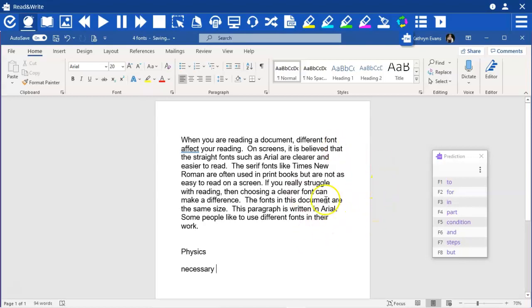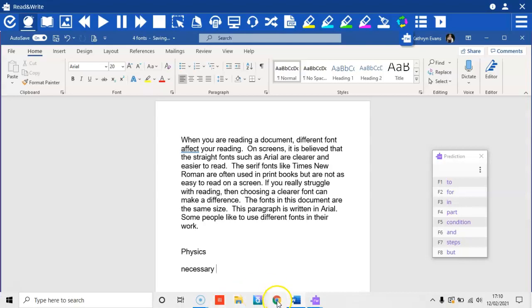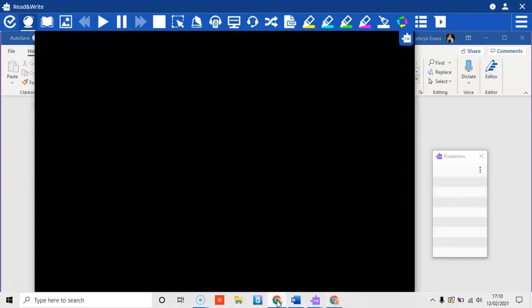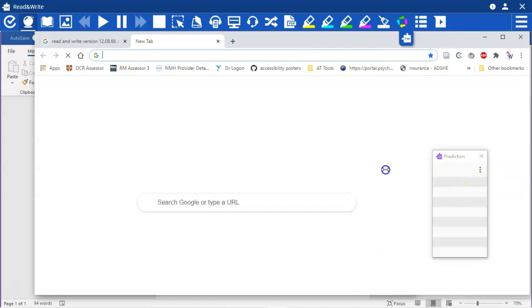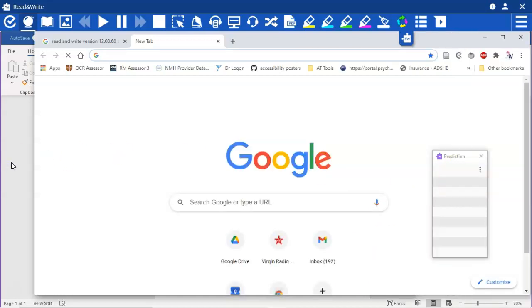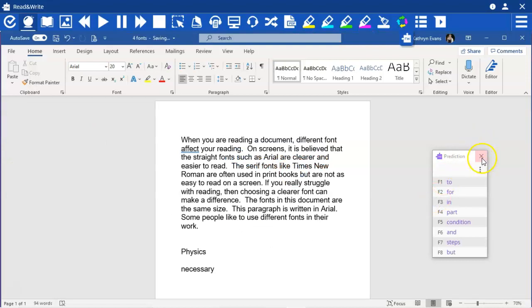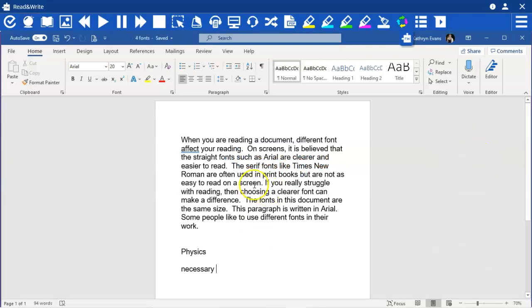You can leave the prediction window open the whole time you're working, but if you switch to another application like maybe the internet, the check it window is just going to sit on top of it. So generally people close it when they're not typing. So if you've finished typing, close it, then go through your proofreading and just use it as you need to.